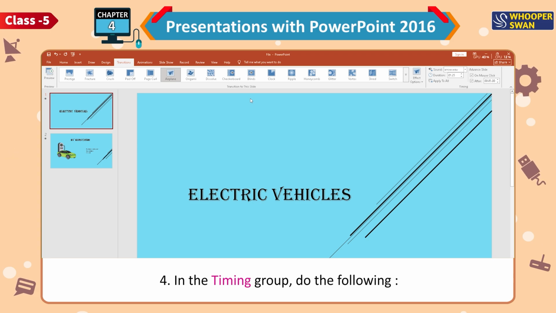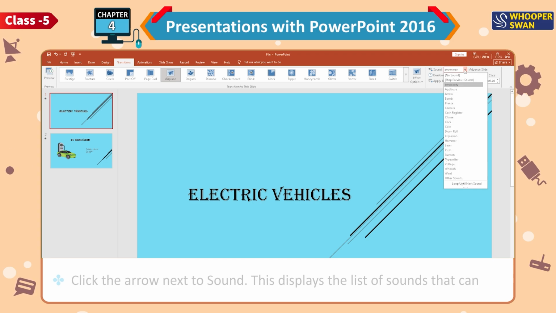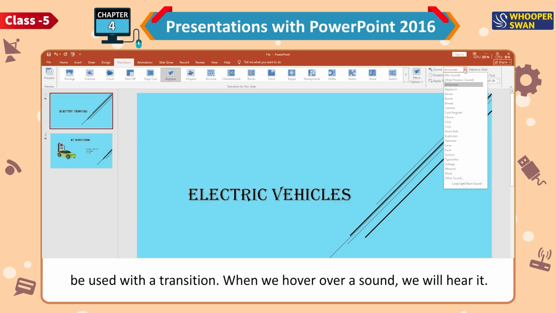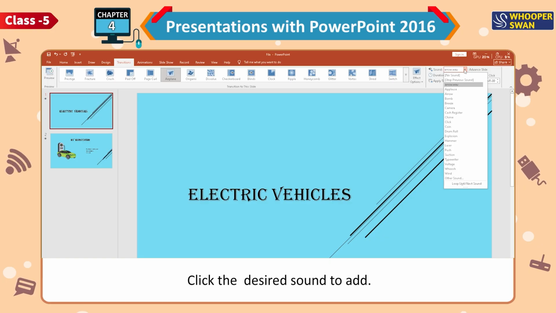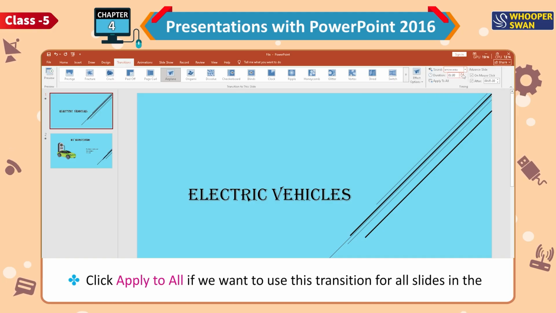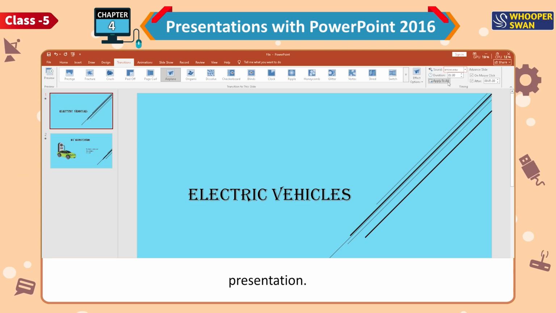Step 4. In the Timing group, do the following. Click the arrow next to Sound. This displays the list of sounds that can be used with a transition. When we hover over a sound, we will hear it. Click the desired sound to add. Select a desired duration for the transition. Click Apply to All if we want to use this transition for all slides in the presentation.